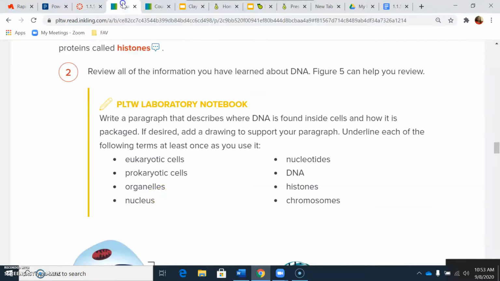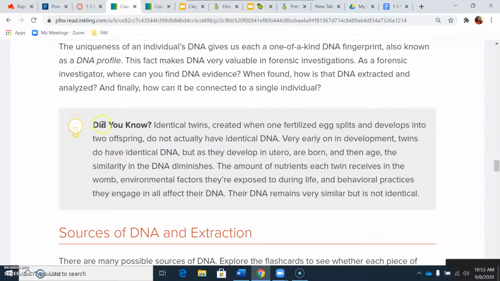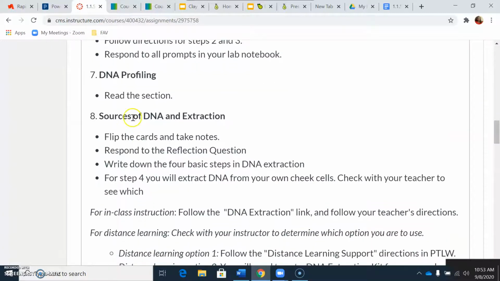So then you're going to move on to DNA profiling, which is here. And again, you're just going to read that section. So you don't even have to take notes on that section. You're just going to read this section and understand what DNA profiling is and what that looks like.